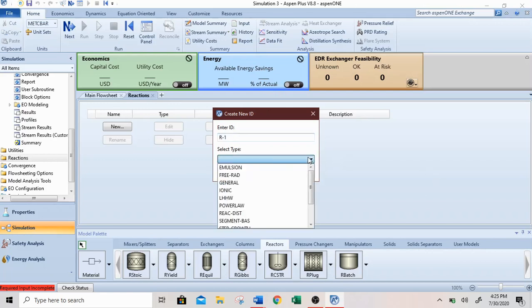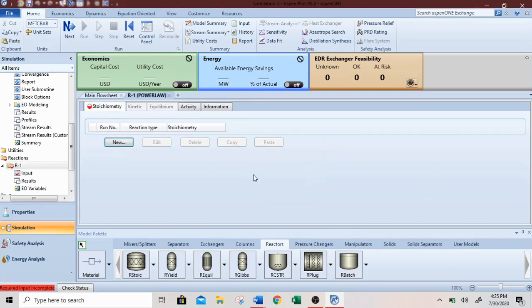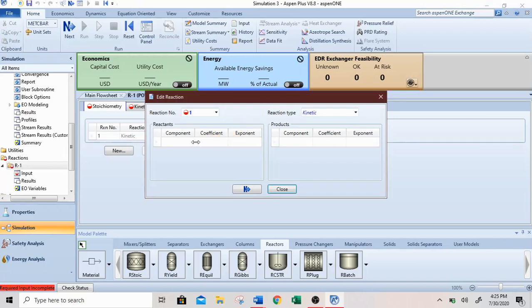Basically, I call this reaction R1. Now I will select the power law type to specify my reaction. I don't know how to use other models, so I basically use power law in my case. Maybe you know better models for reactions than I do, so you can try other models. This is the reactant section, this is the product section. I am simulating my reaction as kinetic, not an equilibrium reaction.